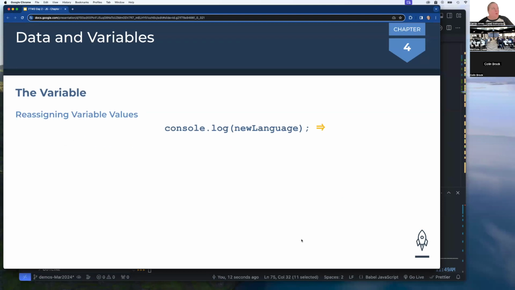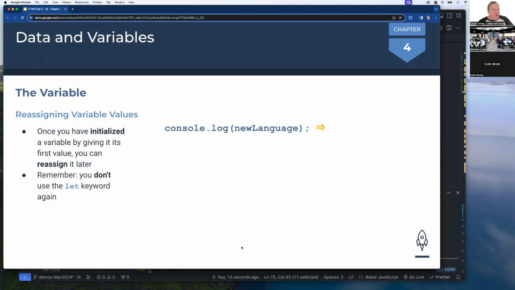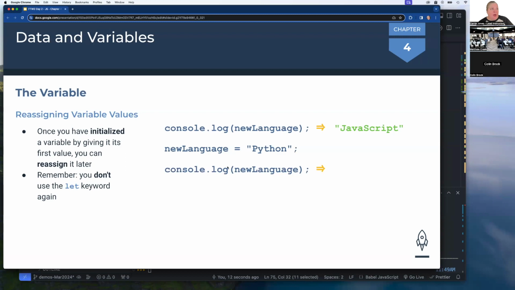So, when you want to change the value of a variable, you can do that as many times as you'd like. So you might have initialized it with a value of some kind, but later you want to change it, right? You don't use that let keyword again. So let's say I console log that variable that I declared on the previous slide, and I get JavaScript. But then I add a couple more lines of code. I say I want new language to now store the value Python. If I console log new language, what am I going to see?